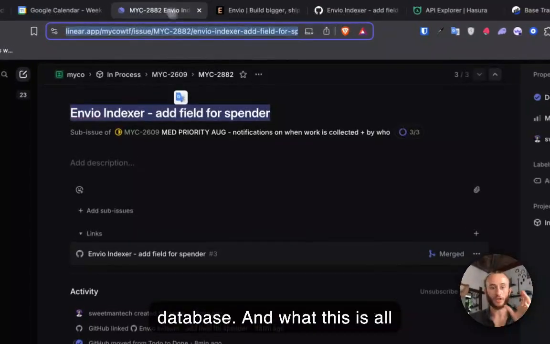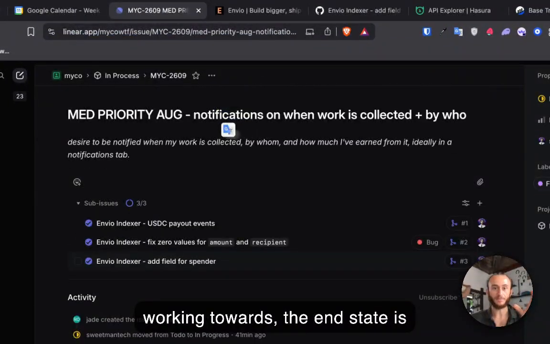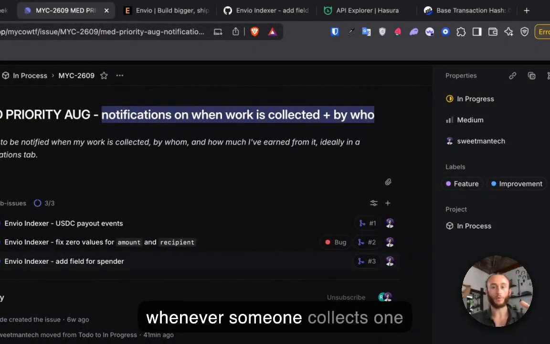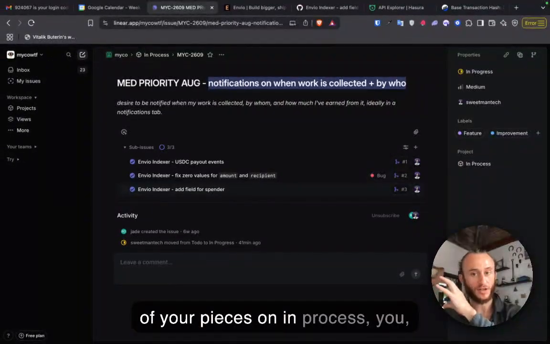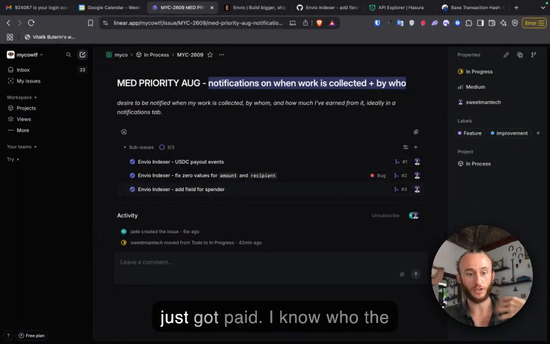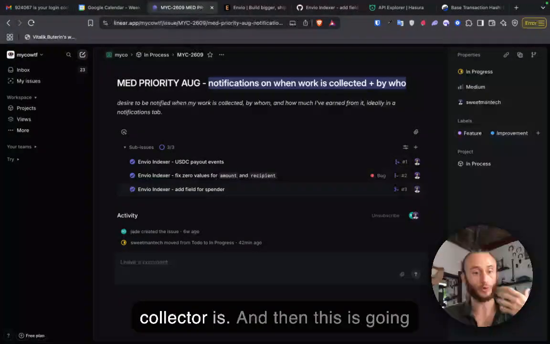And what this is all working towards, the end state, is notifications when a work is collected and by who. That way, whenever someone collects one of your pieces on In Process, you, the artist, get a notification. So that way you get alerted, okay, I just got paid. I know who the collector is.